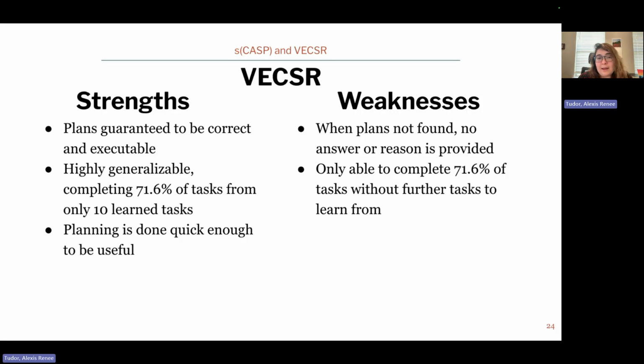So to conclude this background section, VEXR is a planning system that guarantees plans that are correct and executable, with the downside being that if a correct and executable plan cannot be found, no plan or reason why is provided at all. This is, of course, better than confidently hallucinating a wrong plan, but still not ideal and may leave the user wanting.